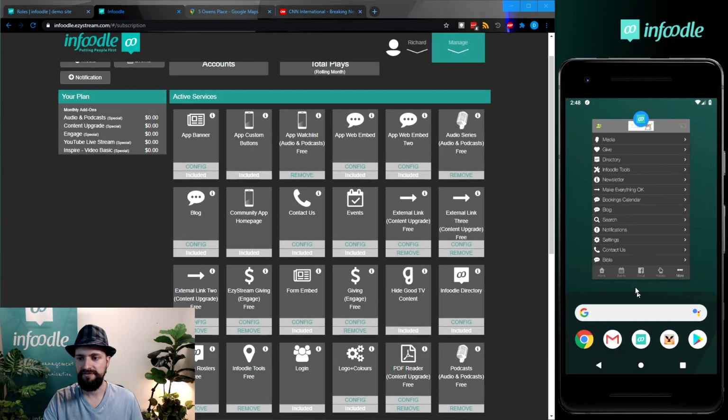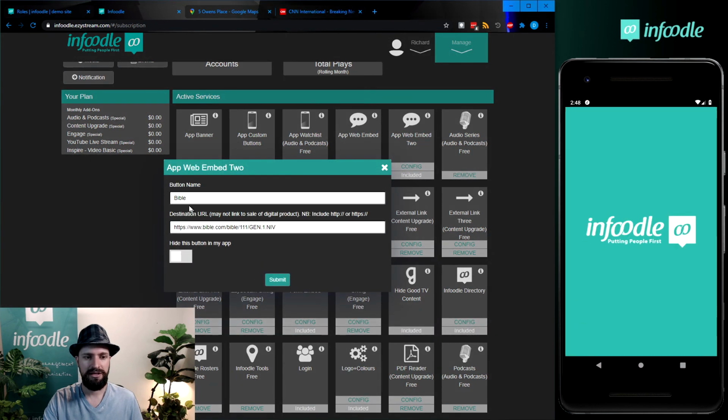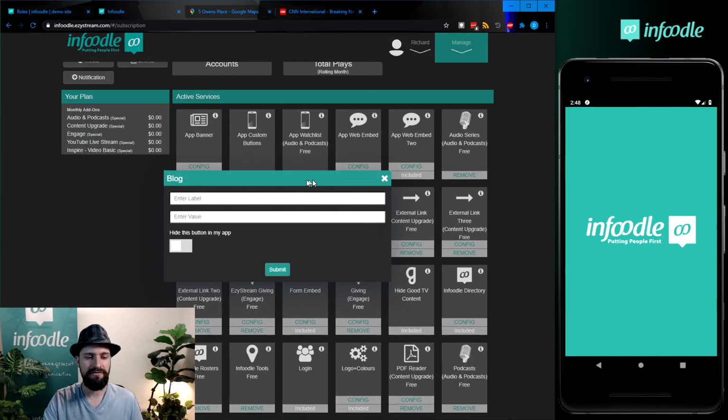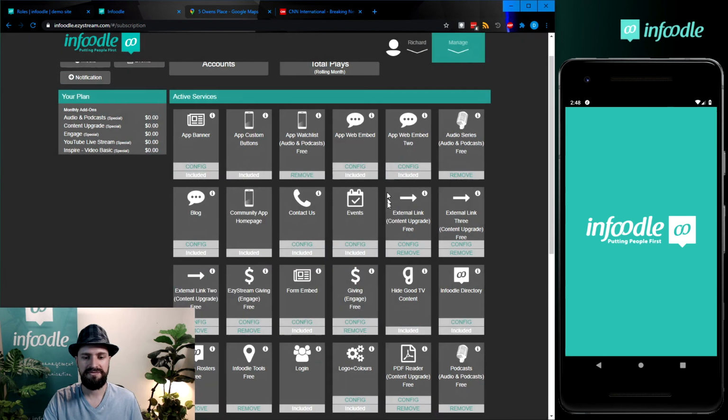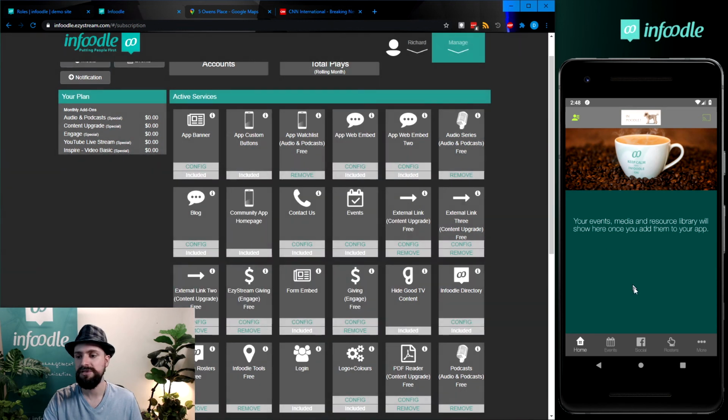Again, I'm going to refresh this. While that's loading, I'm just going to get another one here. So this one says Bible, so someone's using it for their Bible. We'll keep that one in there. That's always helpful. And our blog, that's useful as well. And our form embed. So we're going to keep those as well. And that's taking us to a donation form, an infoodle donation form in this case.